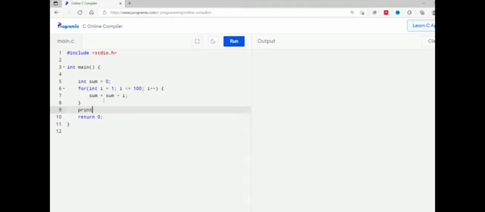So printf %d sum. Now I'll run this code. As you can see, we get 5050 as our output, which is the sum of all numbers from 1 to 100. Let's see how this program runs.